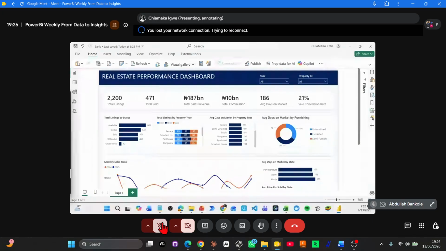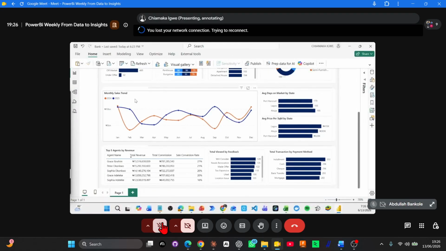Then the next one is what are the current trends we should capitalize on? So this particular aspect answers it. You have the sales trend, and you can see that in 2025 there was a spike in September, and afterwards there was another spike towards the end of the year, from September to December. So the person that owns this real estate company, if you want to do any marketing campaign, September, the third and last quarter of the year, is a good time to run the campaign to push your products.